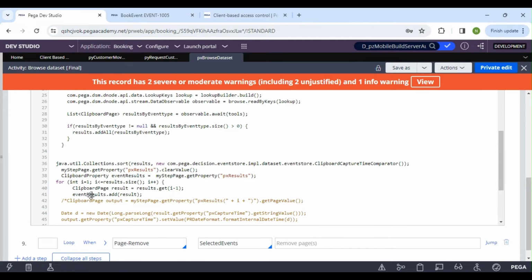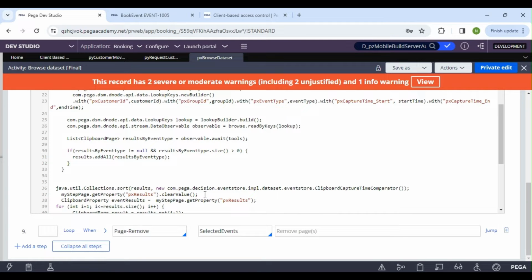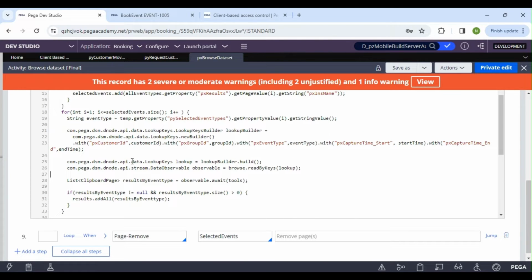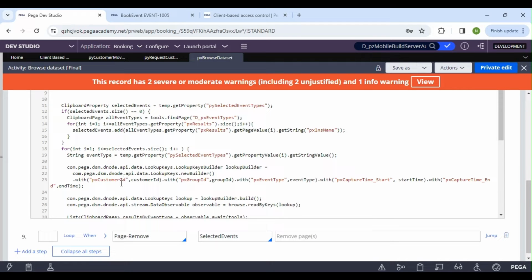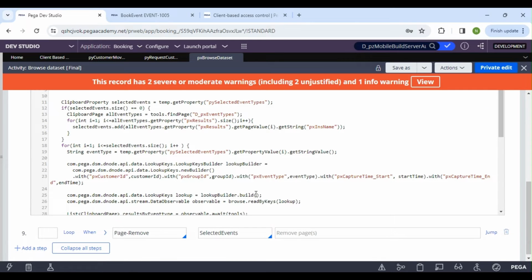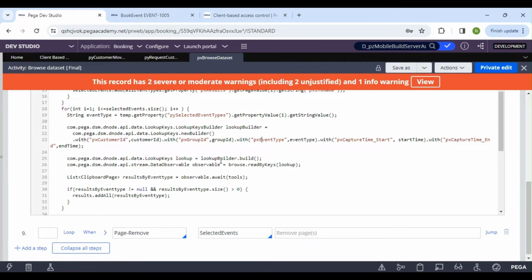So the event result they are copying, the result where we are getting the result event. Scroll up. The customer ID we are saving into the lookup builder, the group ID, event type, and capture time date. And from the lookup builder dot build, this will be in the lookup. And what is this?